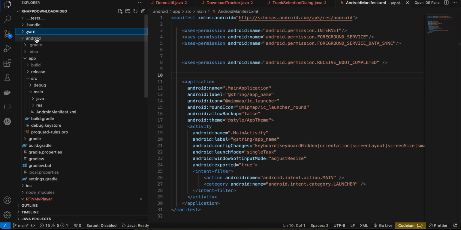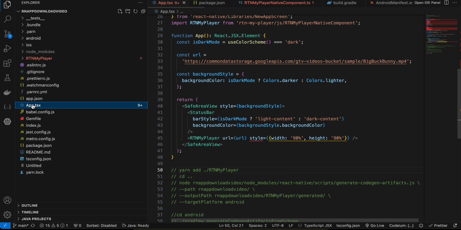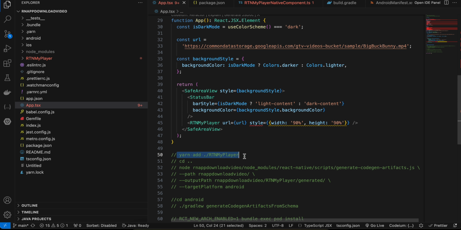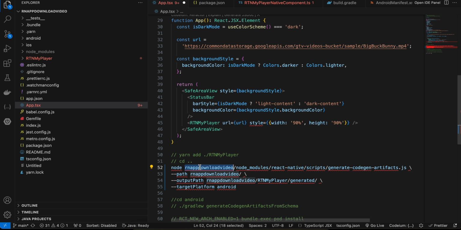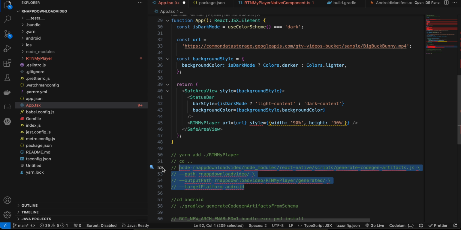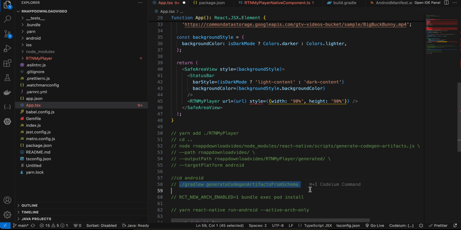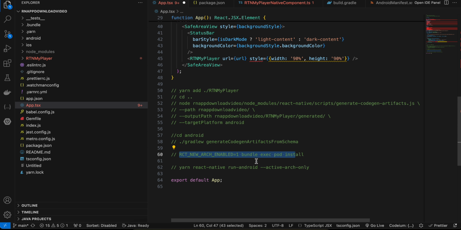Then you will have to open your terminal, go to the root of your React Native project and quickly run this command. Once you do that, you will have to do cd .., it will move you outside your React Native project. Then you will have to run this command, but here you will have to replace rnapp download video with your own project name. As you can see, my project name is rnapp download video over here, as well as over here, and this is the folder name which we have created. Once this is done, you will have to cd to the main Android folder, and here you have to run this particular command. This will do code generation for Android. We really don't need this one, it is for iOS.